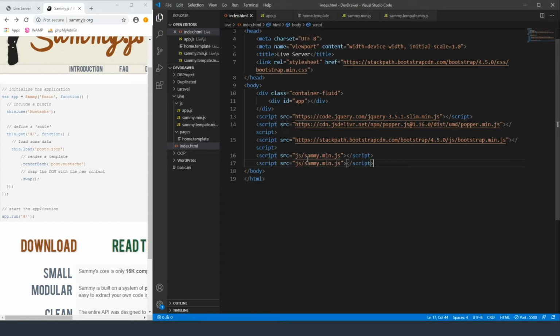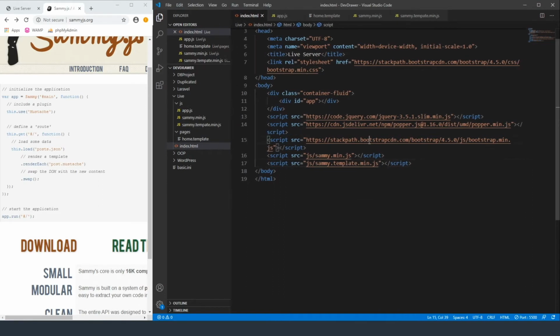And then we're also going to import our templates as well. So sammy.template.min.js, I believe. Yeah. Okay, and then last we need to do here is to add our app.js. So change this to app.js. And I don't know if that's going to work yet, but let's go ahead and give it a try.